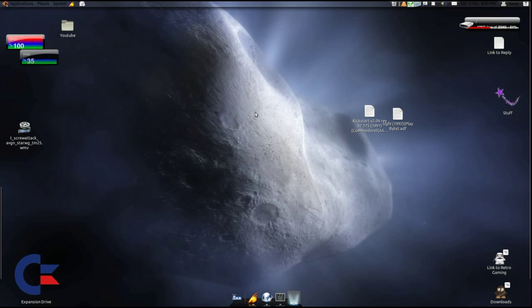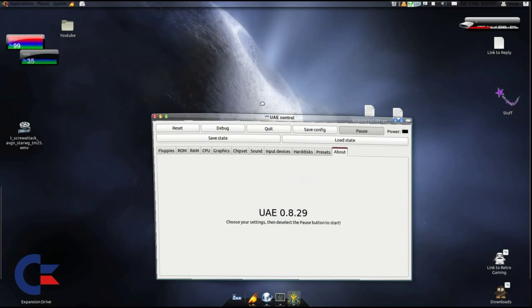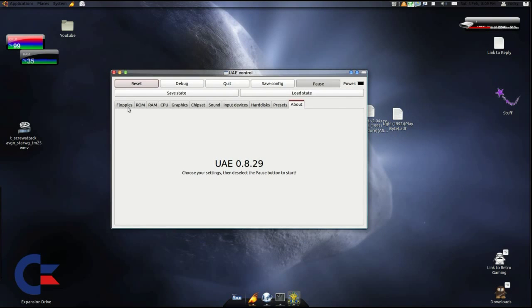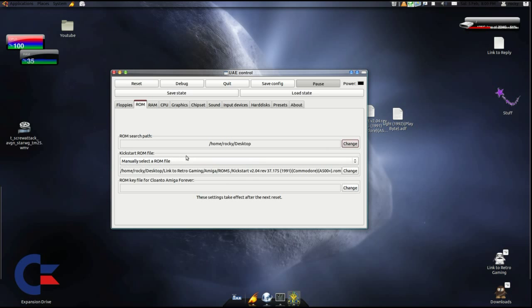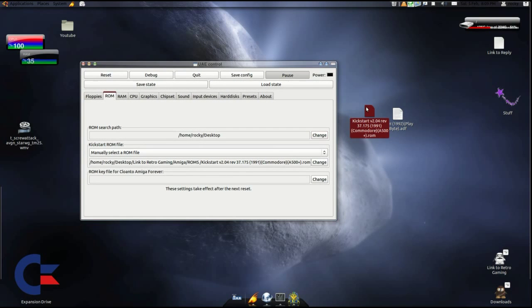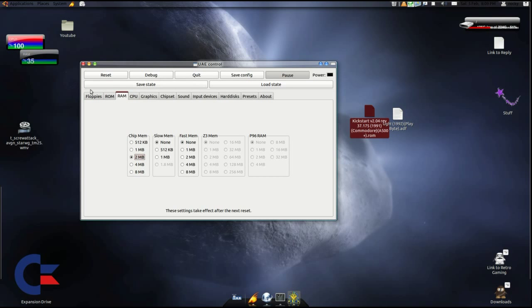I'm presented with a lovely little window here. Now, first thing we need to do is we need to select the ROM. So now, as you can see, I've already got it set to my desktop, so it picks up this ROM here. So it's Kickstart 2.04 for the 500+. Yes, it is there. How good's that? So we've got various options here.